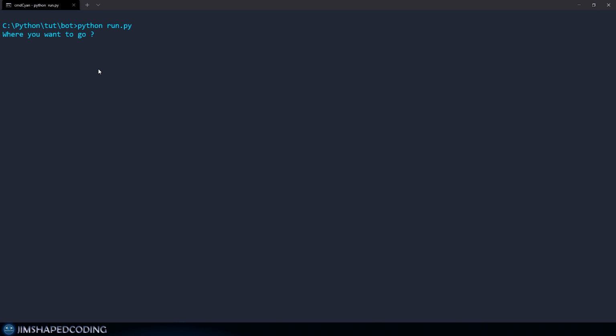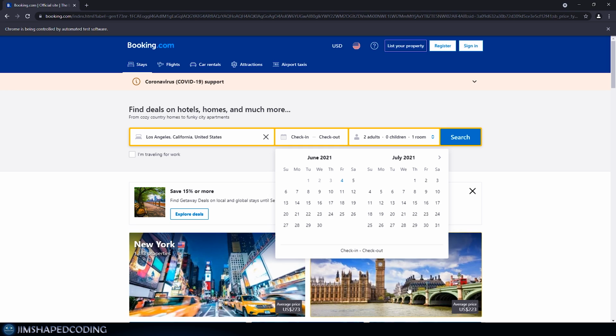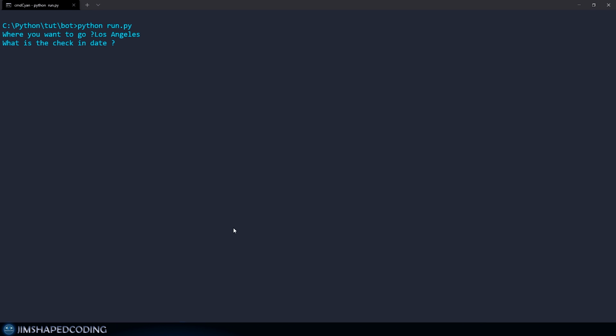So let's say that we want to go to Los Angeles now. So I'm going to put that, and you can see that now it asks me what is the check-in date. So now if I open the browser, then you can see that it has already selected Los Angeles. So that is perfect. It means that it really works, and we should see the exact same result when we provide in check-in and check-out date.